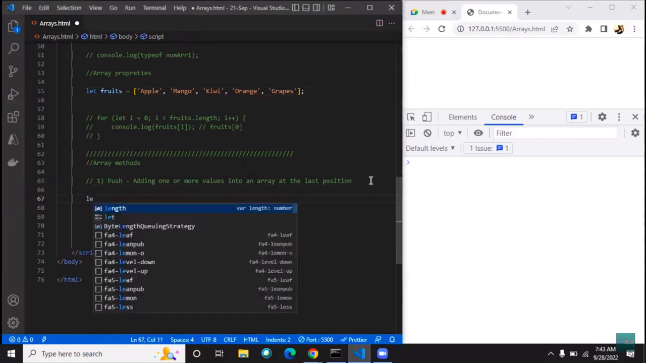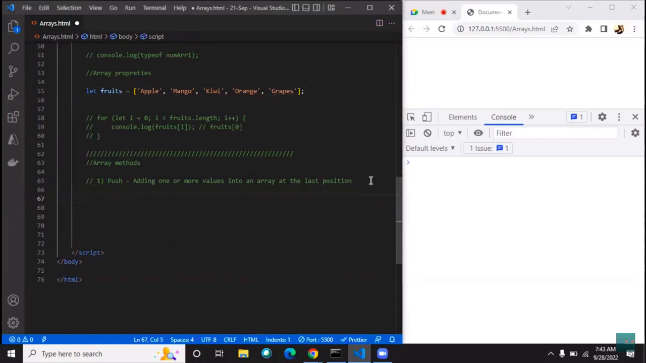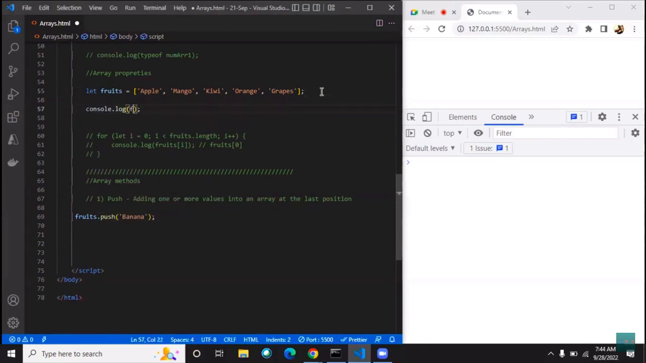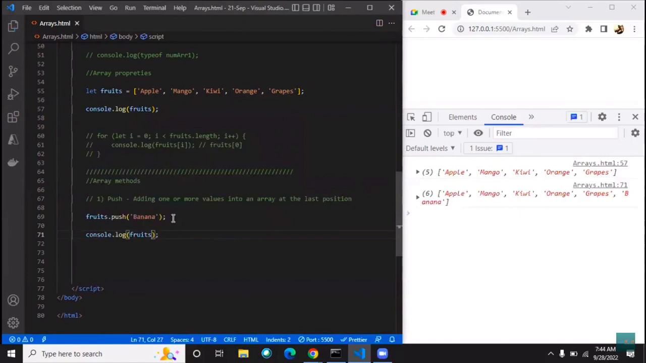So here, observe. How to add an element? fruits.push. Inside this, we are going to pass a fruit, banana. Before pushing, I will show the fruits. Okay, after the push has happened, let's see the output of fruits. See, banana has been added at the last position.